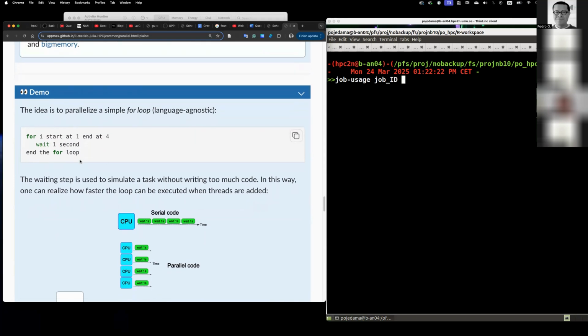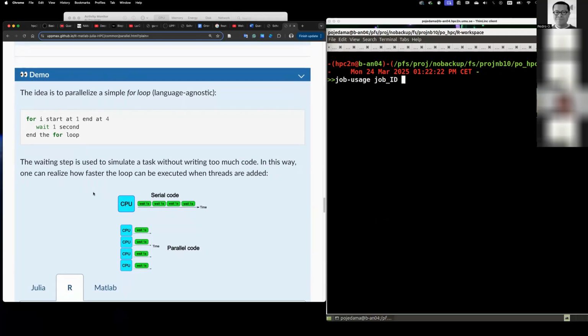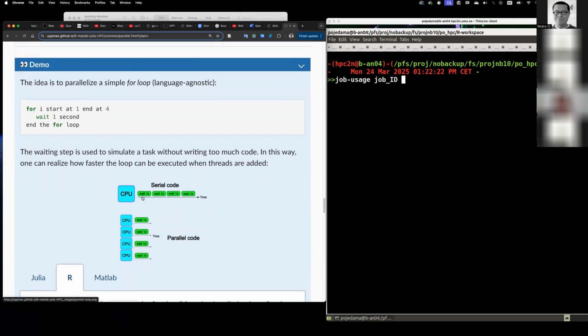So if I run this in serial mode, which means using one core or one CPU, then the workflow will look like this. I will wait 1 second for the first iteration, then 1 second for the next iteration, and so on until I reach the four iterations that I have here in this loop. So this is serial mode for a serial code in R.